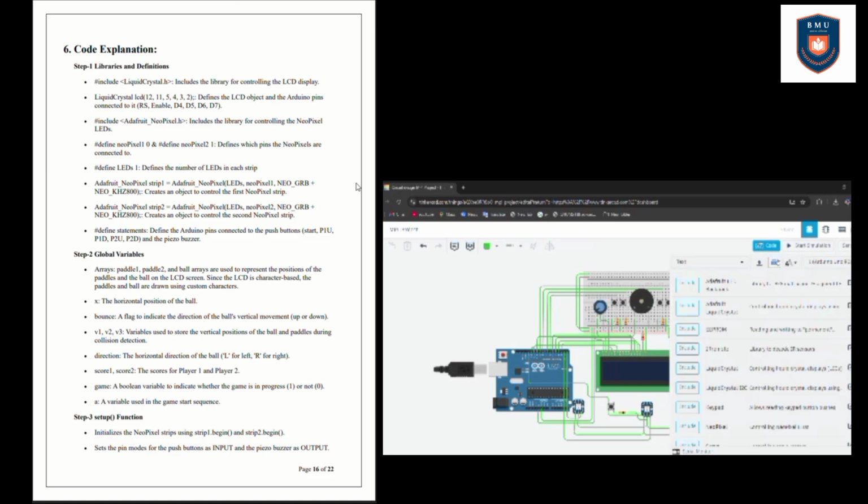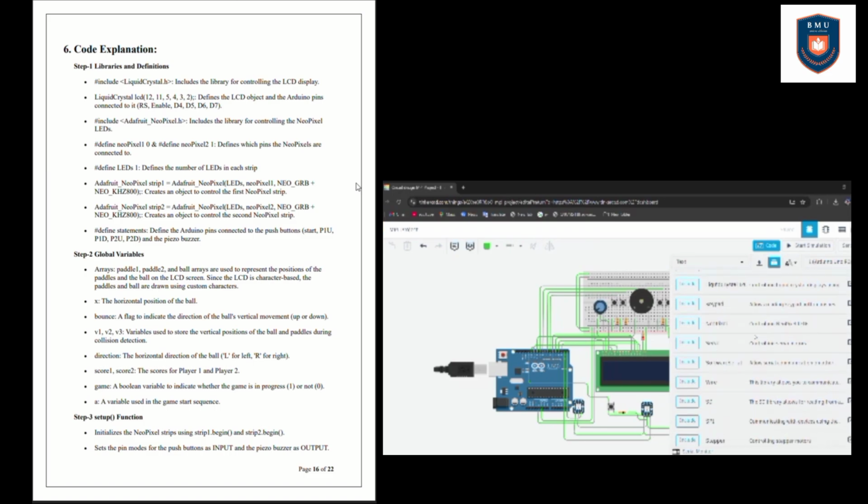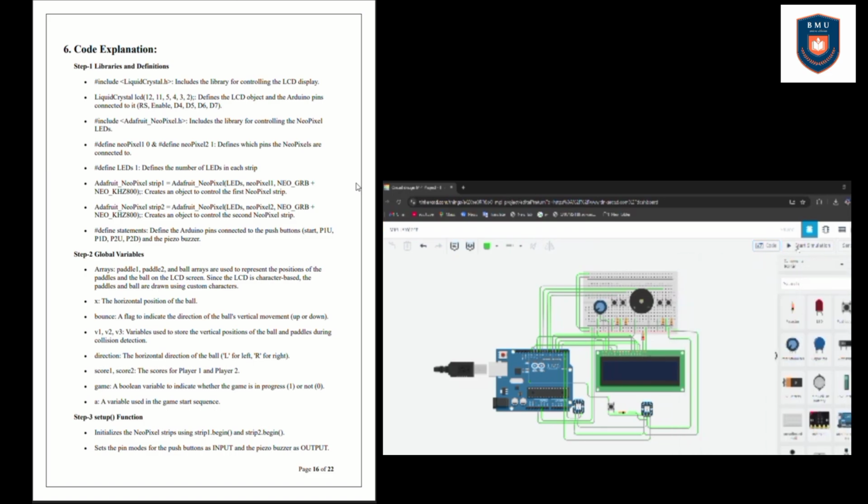Global variables. Key global variables are declared to manage the game state. These include arrays to represent the positions of the paddles and the ball on the character-based LCD screen. Variables for ball movement, X bounce direction, player scores, score 1, score 2, and a Boolean flag game to indicate if the game is active.